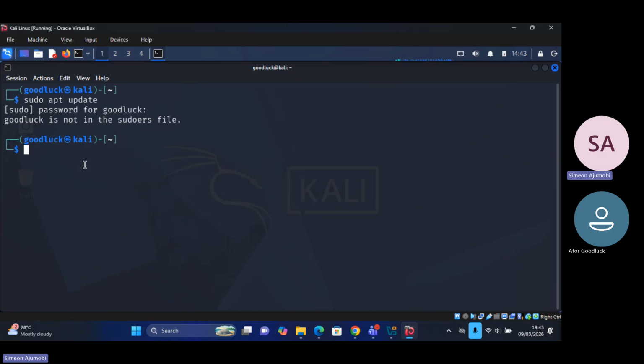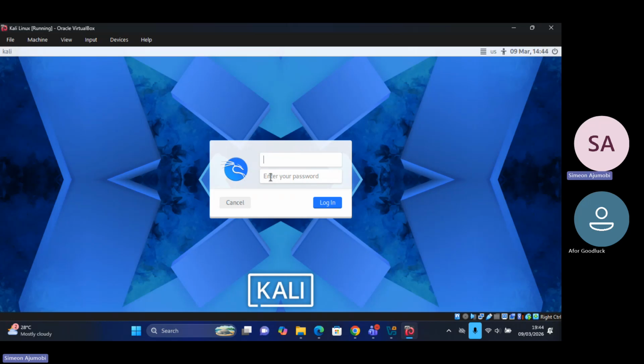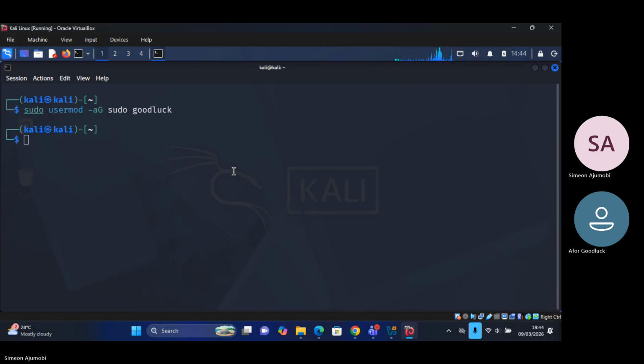Okay, it says Goodluck is still not in the sudoers file. Maybe there needs to be a restart. So hold on, let me switch. I think I've added it. It has run without error. Let me log in to the previous Kali. So when we run usermod, it is supposed to modify the user. Let's try it again.